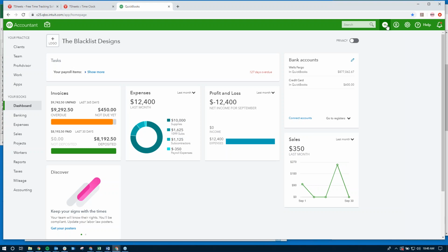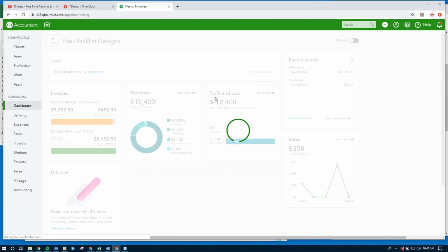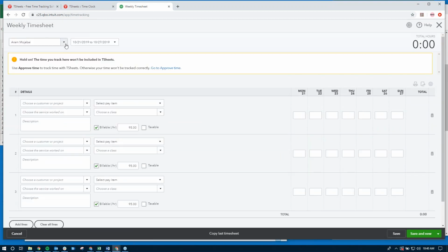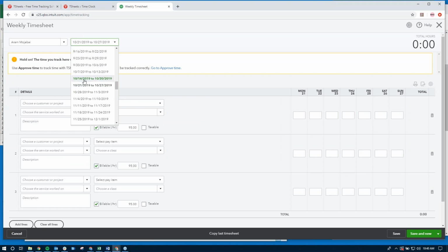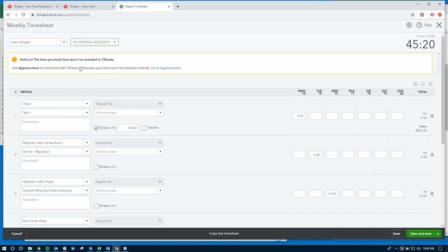So when I exported that time from TSheets to QuickBooks, where it lands is here in the weekly timesheet. The reason we put it in the weekly timesheet is that we then have the option to push it to a number of different places. So here's Rom's time. I approved this a few minutes ago in TSheets. It exported to QuickBooks. I have the travel time.